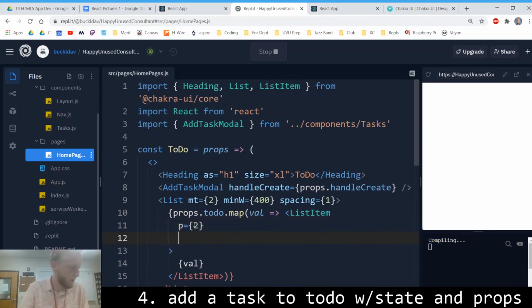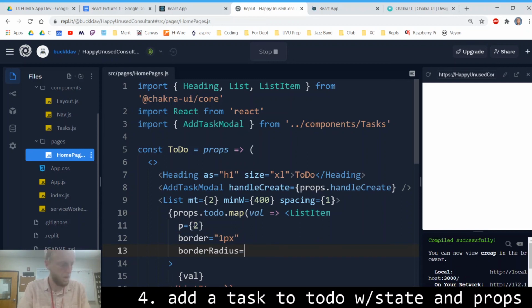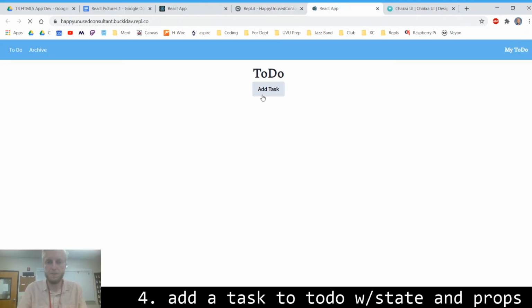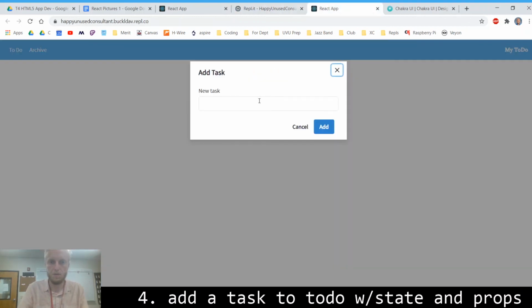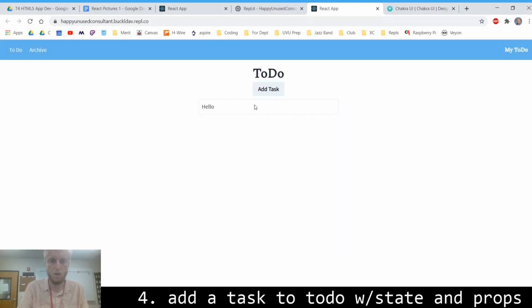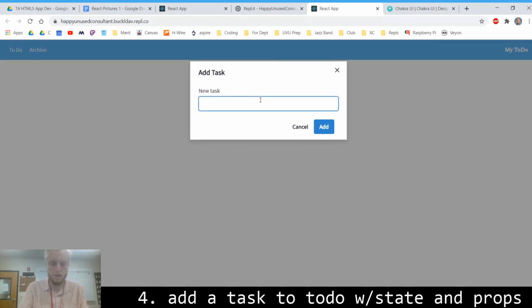And then border equals 1 pixel. Border radius equals medium, and border color equals gray.200. And that should be enough for today. So we hit add task, new task, hello. There we go. It's going to look pretty good.